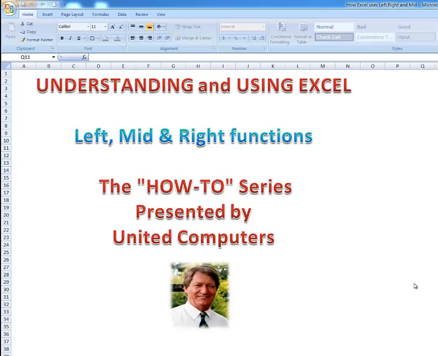Today we'll be looking at the left, mid and right functions and how we can use them to extract data from a string of data as we need to. Some background info.